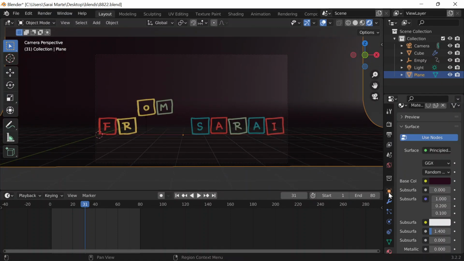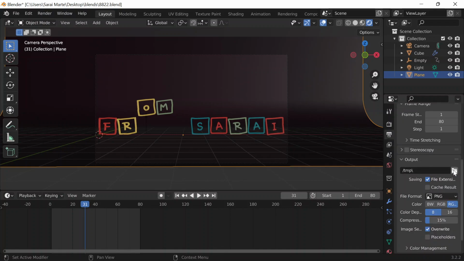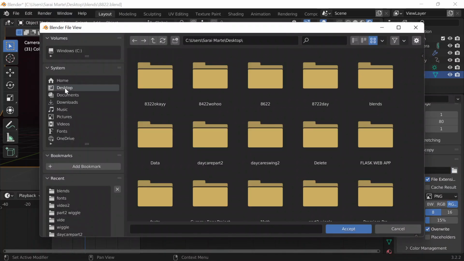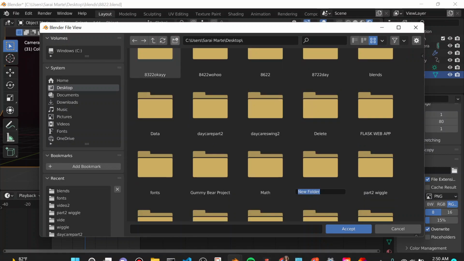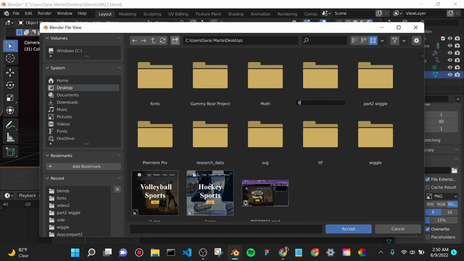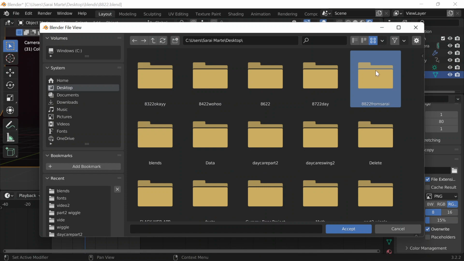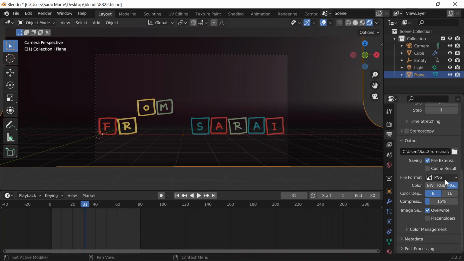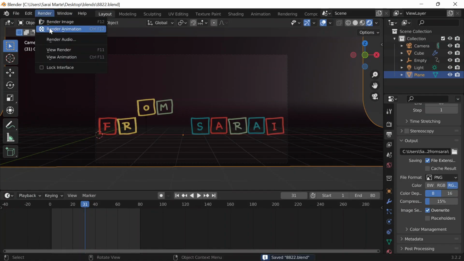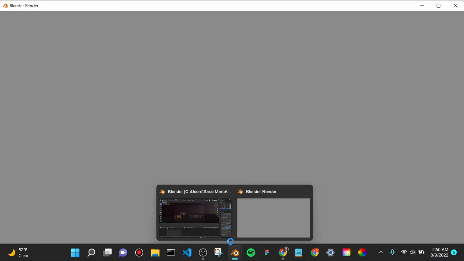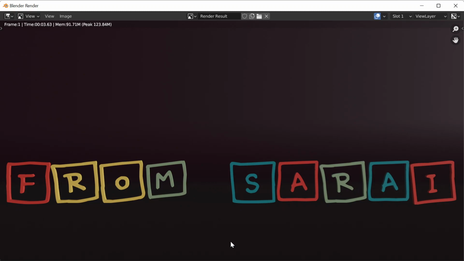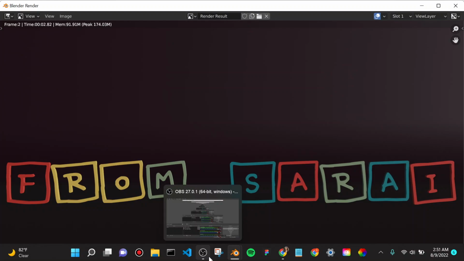Now I'm going to go to Output Properties and go to Output and select a folder for all of my 80 frames to render. And I'm just going to call it 8/22, and then I'll call it From Sarai, because that's what it says. Go here, accept, and then make sure the file format is PNG, Control S, and then I'll hit render animation, and all of those 80 images should render in that folder as PNG images. Alright, and I'll come back.